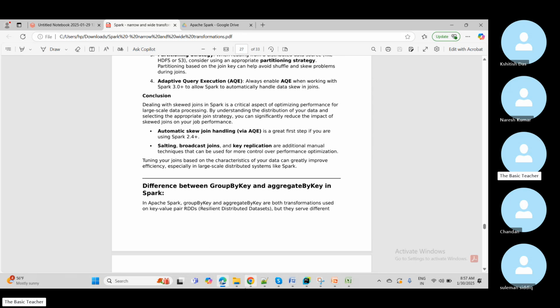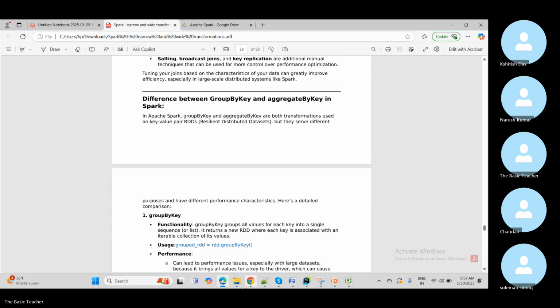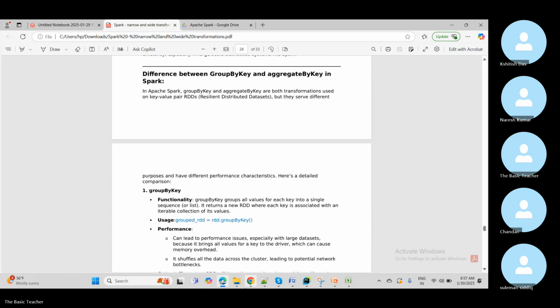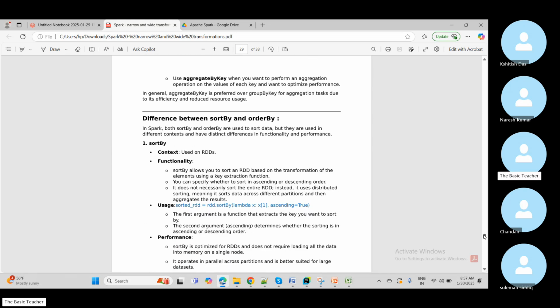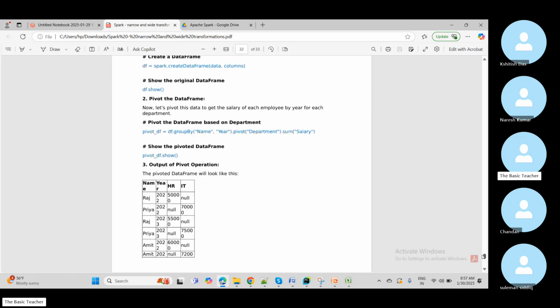Does anyone have any questions? This document is uploaded, so you can go through it. This one is about narrow and wide transformations, which is part of this document. Okay, then all good, right? Or any issue?